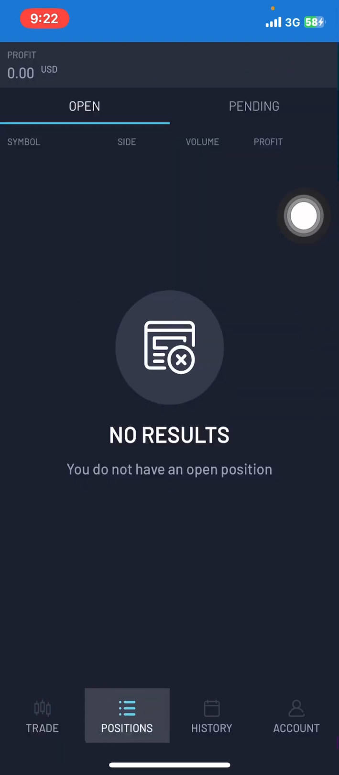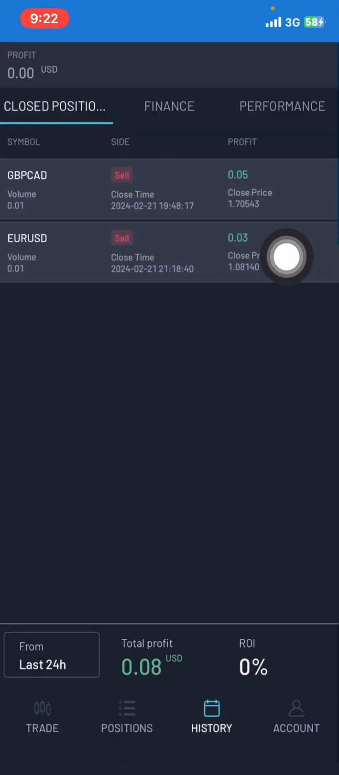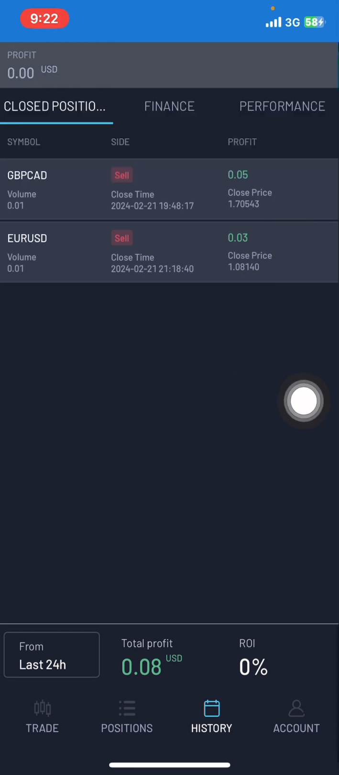So you can see this is a history over here. You can see the trades that I closed today. I closed these, and there is nothing special. Do you understand? So this is everything that you need to know. This is very simple and this is smooth. There is no difficulties using this.